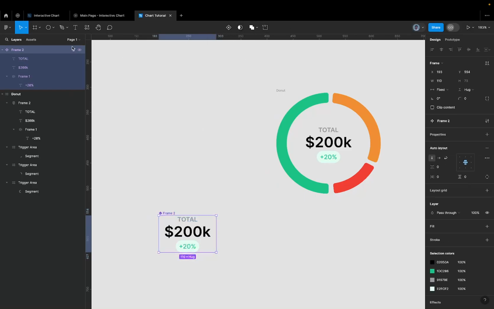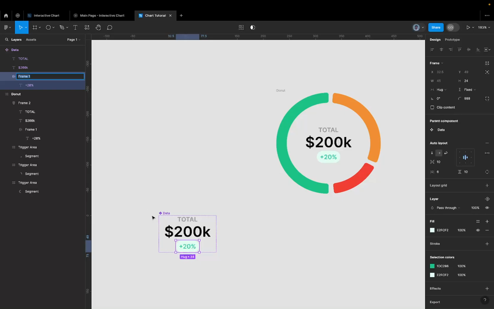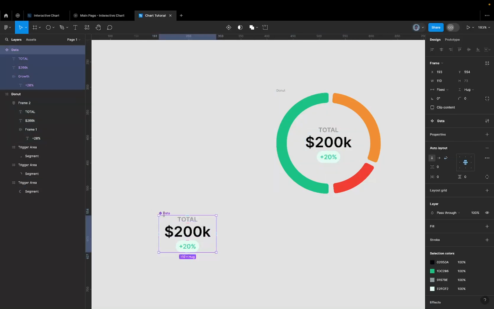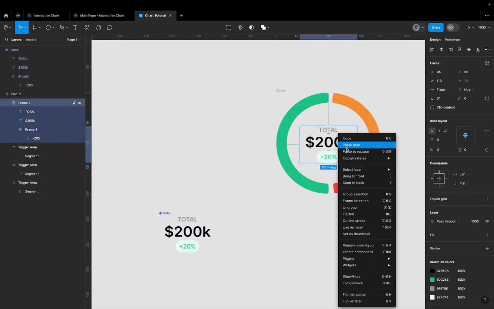Okay, so I'm going to call this component mid. Let's just call it data. And then for this one, I'm going to call it growth. So I'm trying to name things as best as I can. So you have that. I can copy this one, Ctrl C, and then paste it to replace.